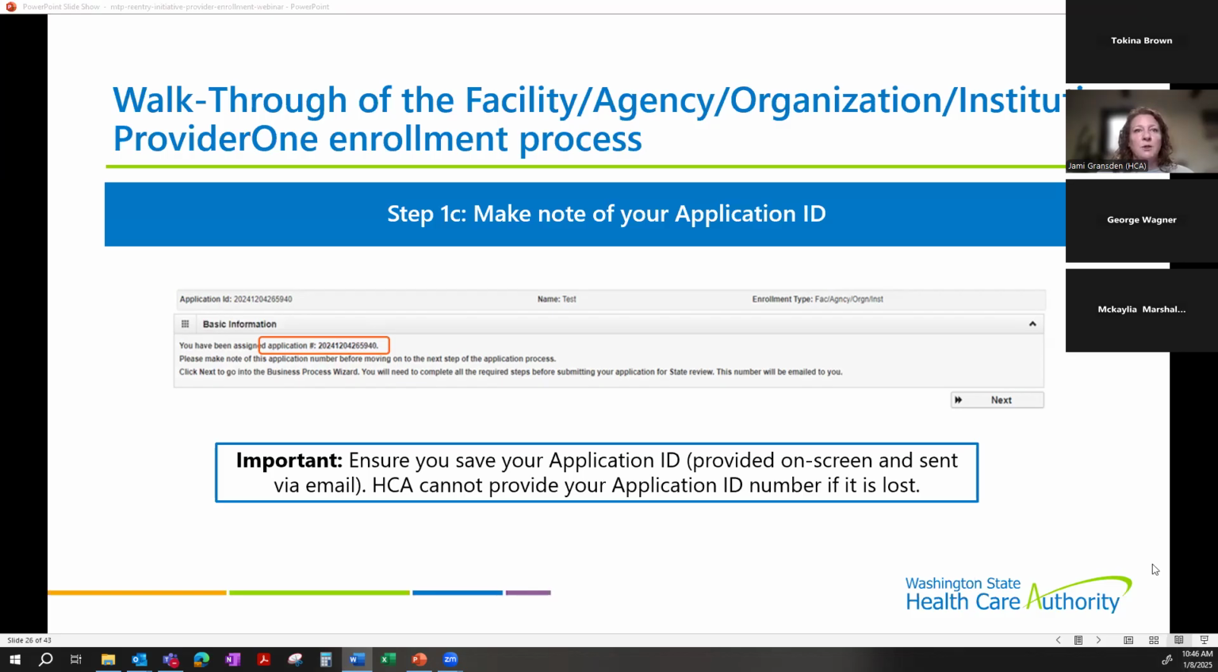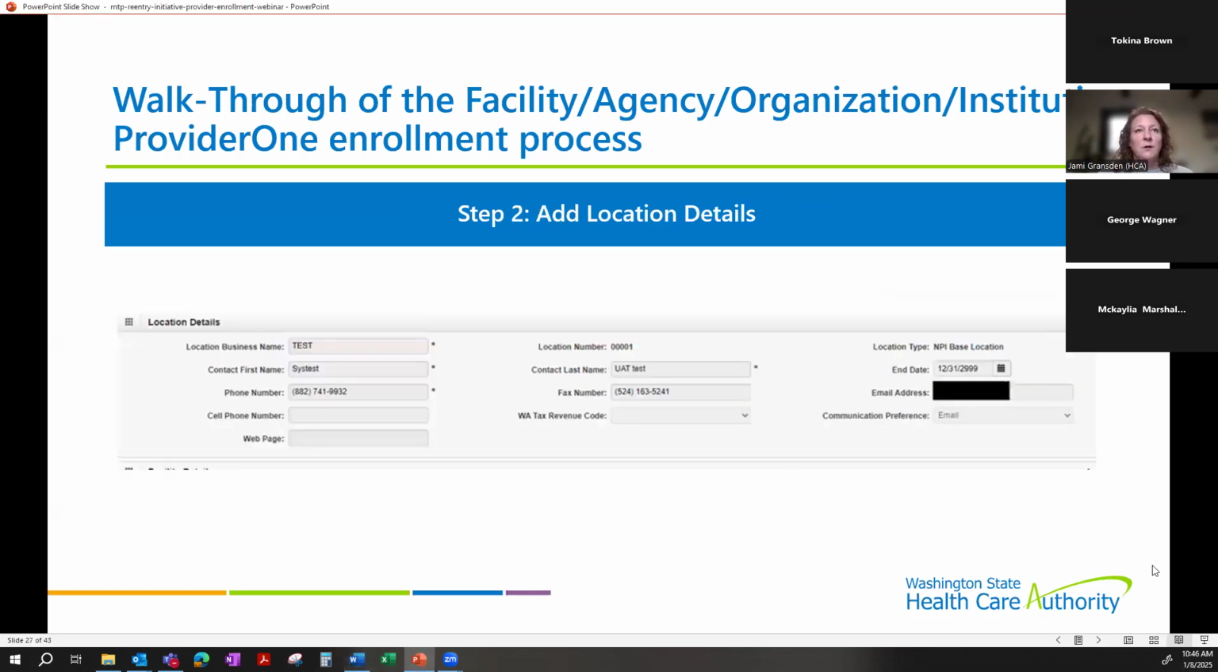Next slide. When you click next, it will bring you to a list of 17 steps. The first step that it will show you which ones are required. The first step you're going to go into is going to be labeled as step 2, add location details. And this is just a little screen snippet of what you're going to see on that screen.